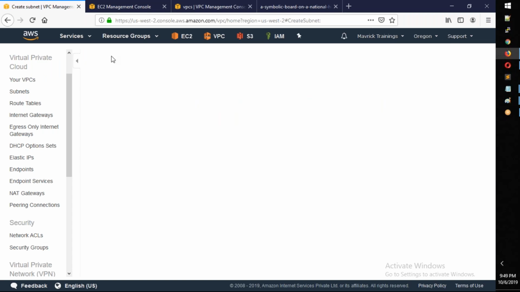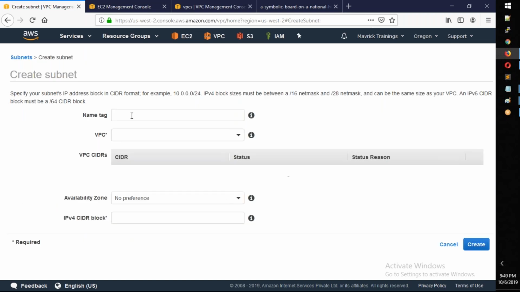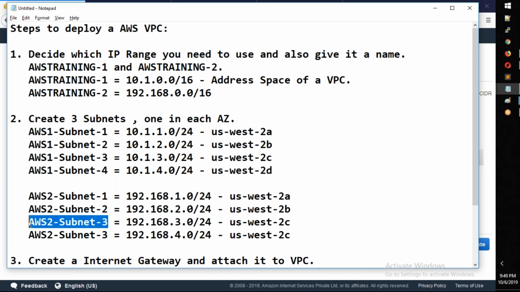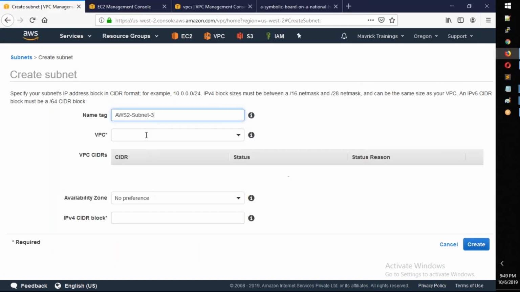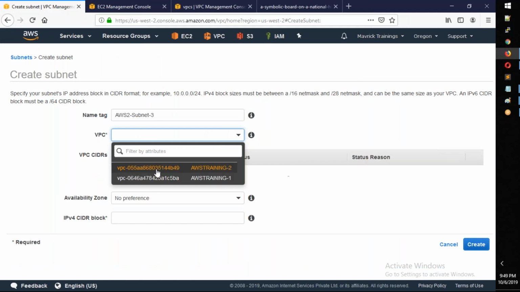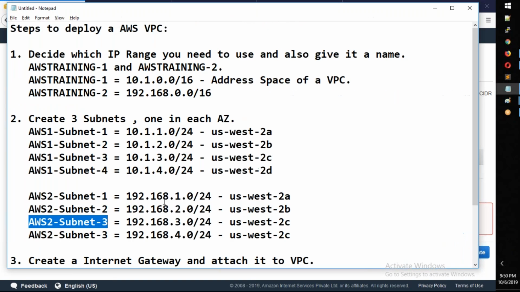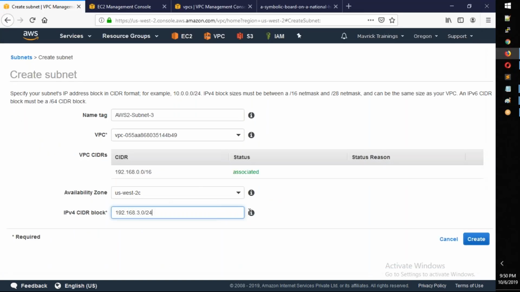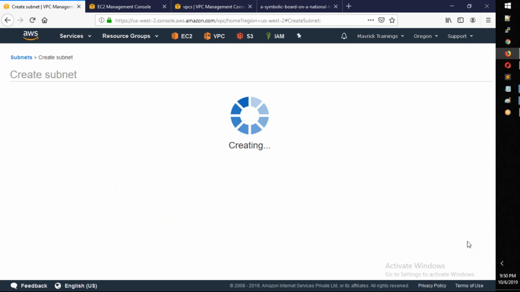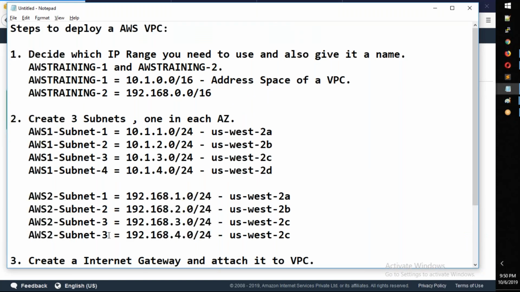Again, create a subnet. The reason I'm creating 2 VPCs is because I want to show you whether there is any real communication between two VPCs, and whether it is really secure or not. That is the reason I'm creating 2 VPCs, to show you the difference. I selected 2C, paste it here, create it, and finally this is the 4th, 2D.